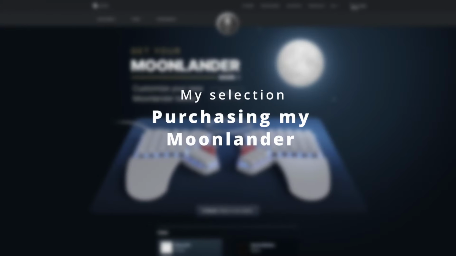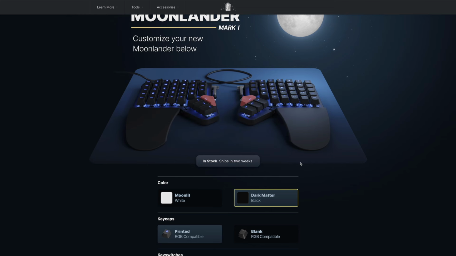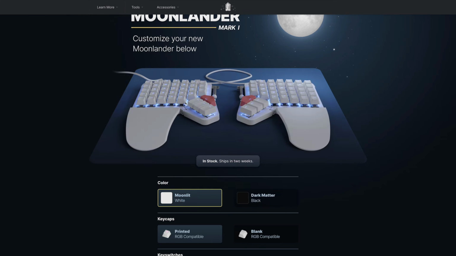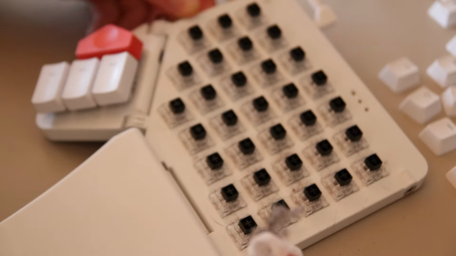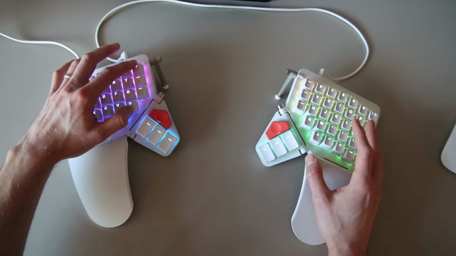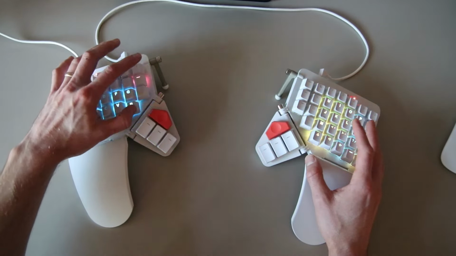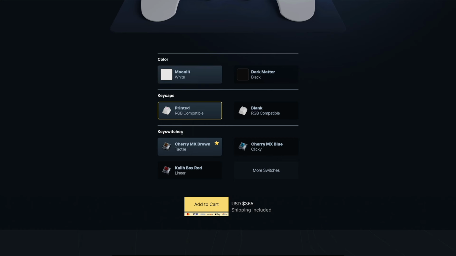Here's the Moonlander purchase page. I thought that the black one would be better for not getting dirty, but actually the white one that I ended up buying didn't really get that dirty in the year and a half that I've had it. The reason I went with the white one was because I thought it looked cooler and the colors of the LEDs under the key switches would show up better. I chose printed key caps. Lastly, for the most interesting selection, which was the key switches.